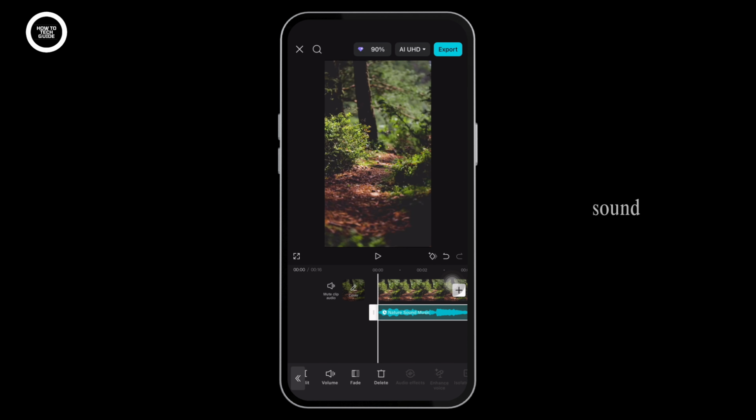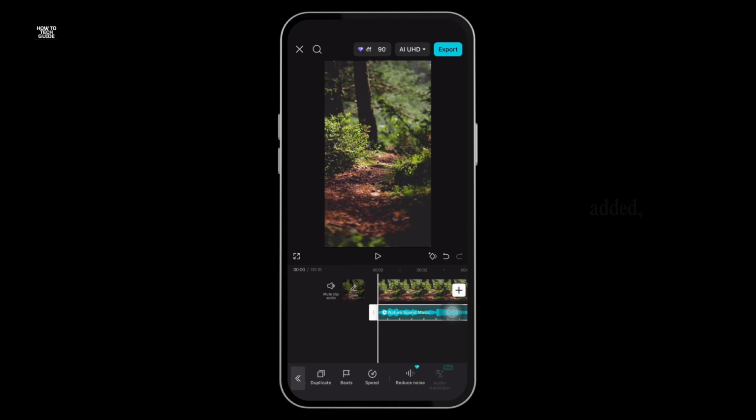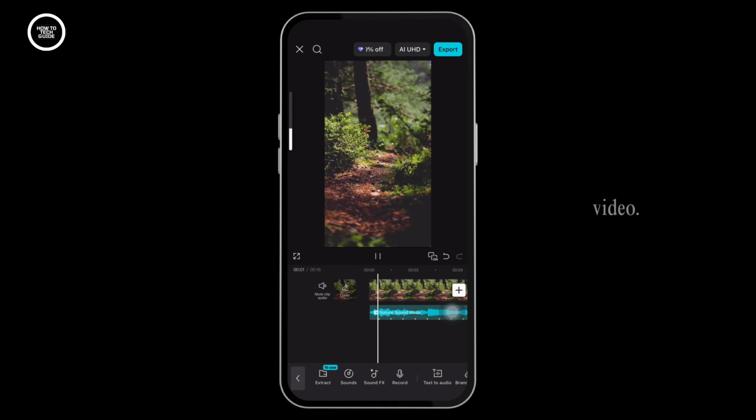After that, click on the sound and swipe all the way to the left. Click on beats. You will see auto generate right over here. Simply toggle on this button and then click on add beat. Once added, click on the stick icon at the bottom right corner of the screen. Once the beats has been added, the music or the sound will be synced automatically with the video.